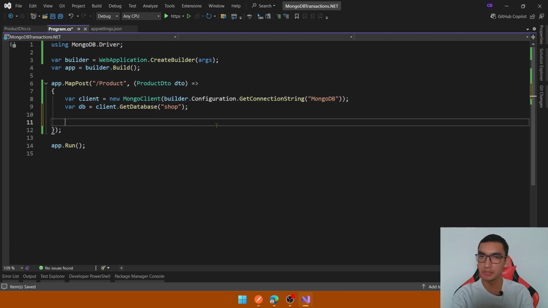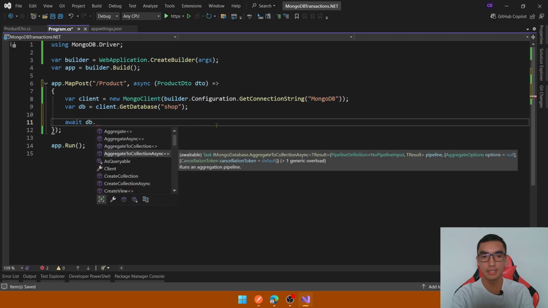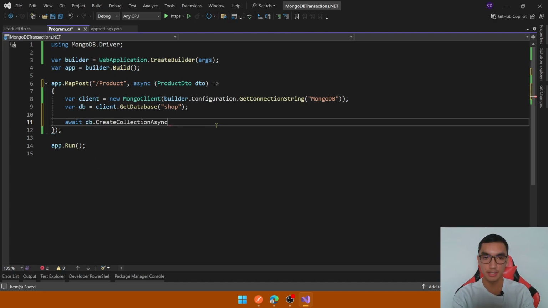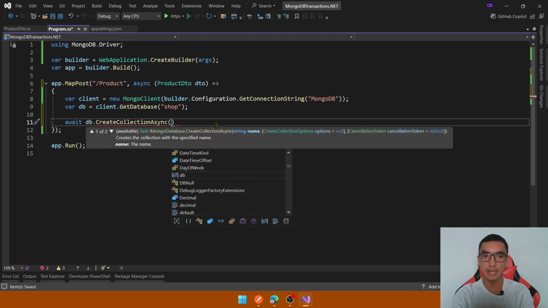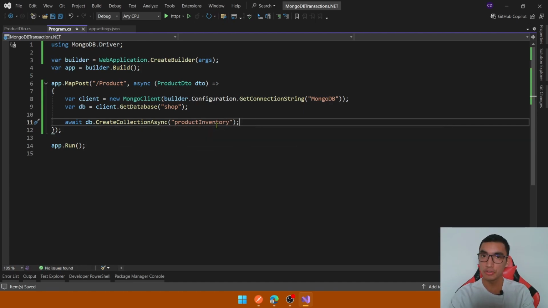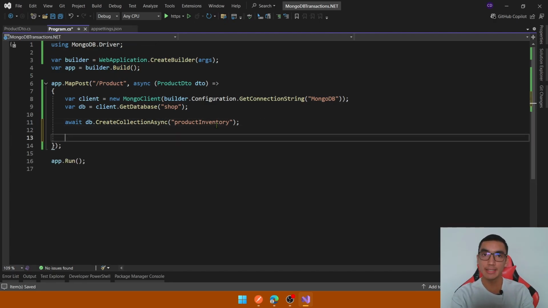Let's create a new collection through code. Let's call db.CreateCollectionAsync. So that's why I added the await keyword, and let's define the name. This collection will be called product inventory. We'll create the collection outside a transaction because it's not possible to create collections in a transaction. Now let's access the two collections.